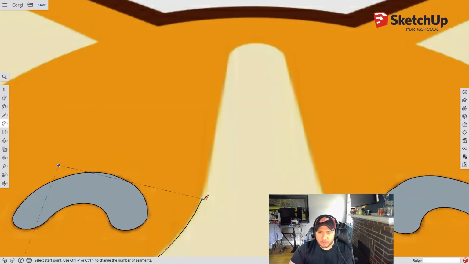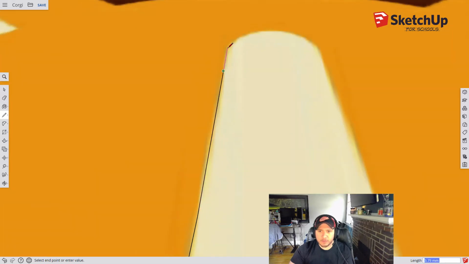All right, this part I'm just going to do lines. Oops. I'm going to try and be as fast with this as I can, guys, so it's probably not going to be as detailed as I'd like it to be.